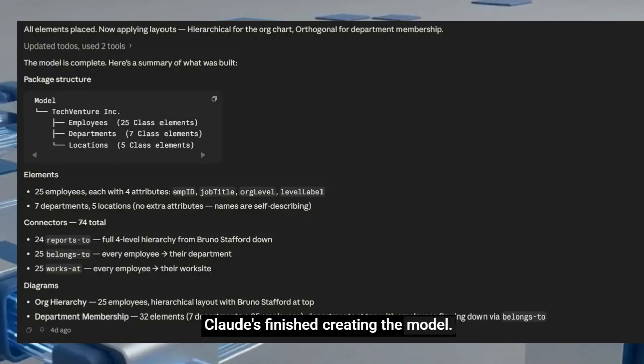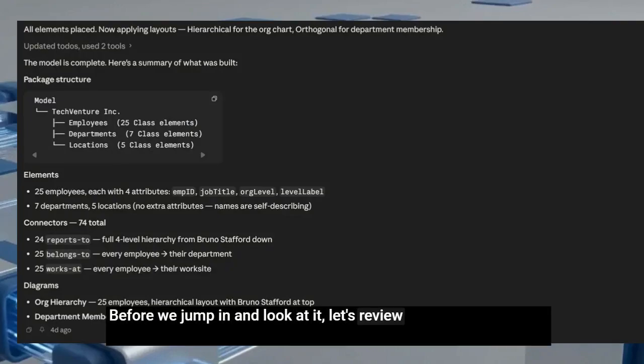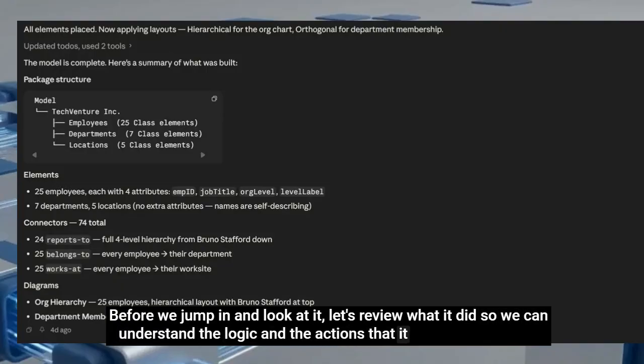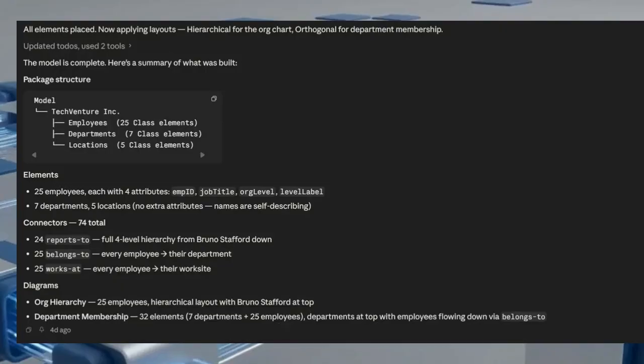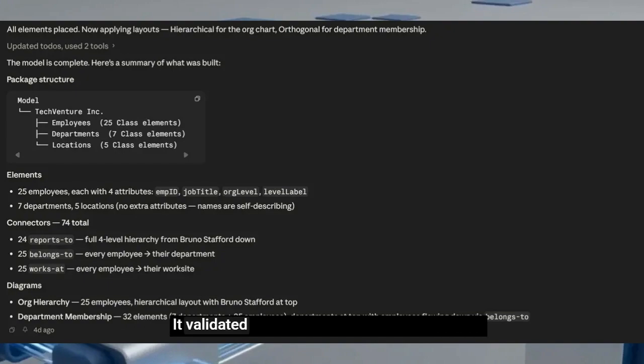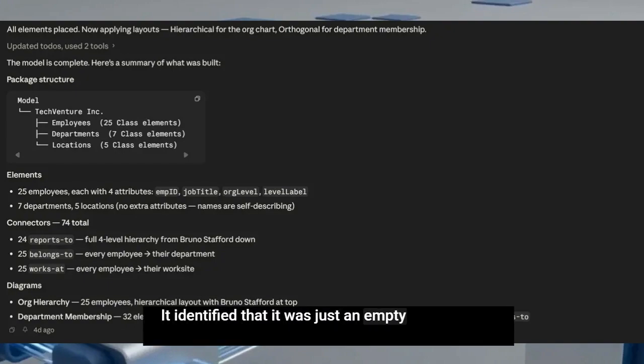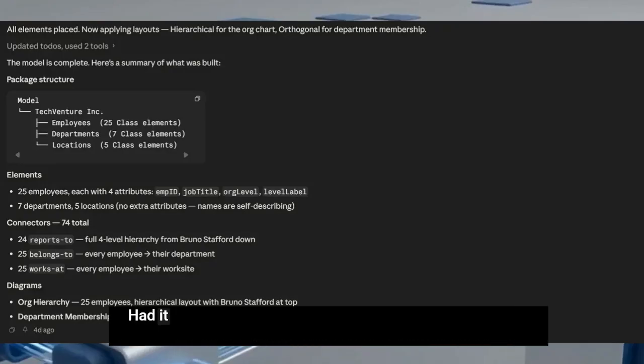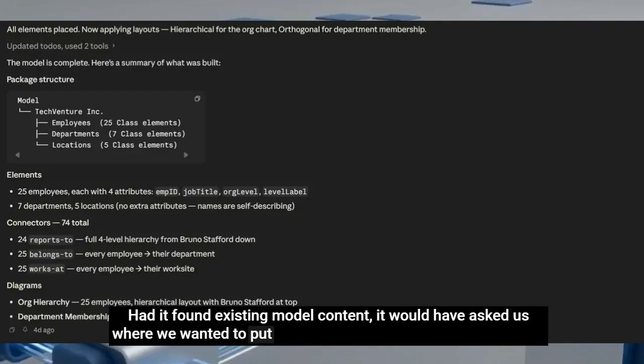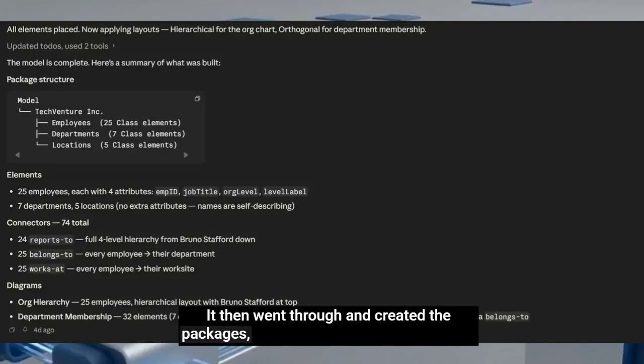Claude's finished creating the model. Before we jump in and look at it, let's review what it did so we can understand the logic and the actions that it took on our behalf. It confirmed what it is that we wanted to do. It validated that the starting point was correct. It identified that it was just an empty model with a model package in it, and that it was completely empty. Had it found existing model content, it would have asked us where we wanted to put the new model content that got created. It then went through and created the packages, and then it created the elements.